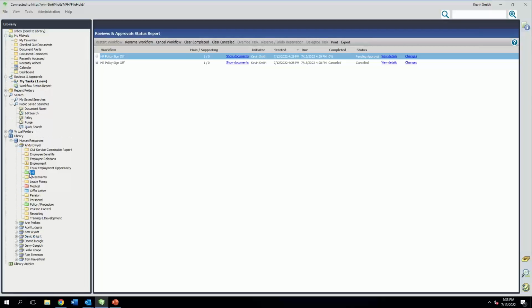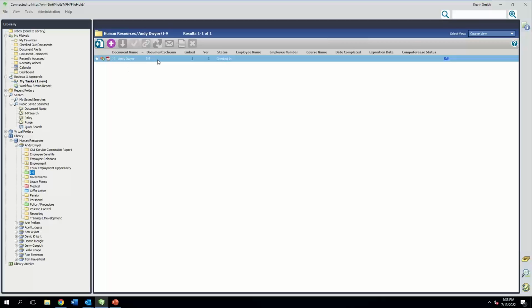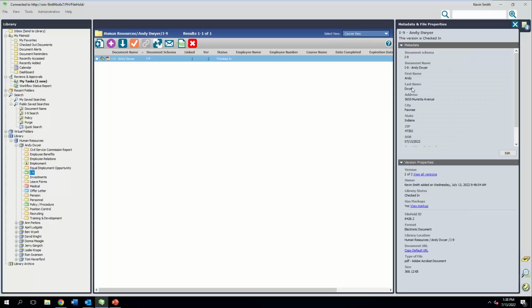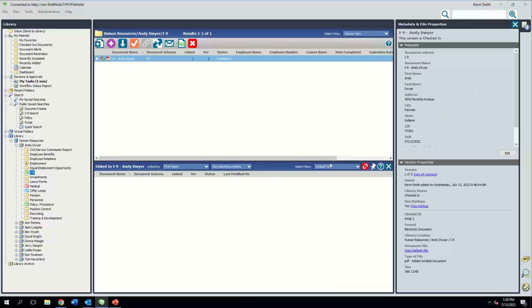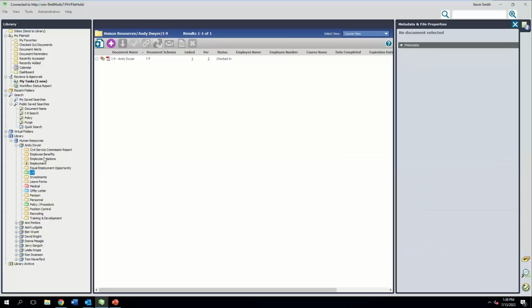Okay. Another thing that I think I forgot to mention is I did show you the link feature. When I go to someone's name, if I want to find Andy's complete file, I can right-click and say link by value. I can link by schema, not by schema, so just his name, and bring everything together. But also, we have a linking feature just on its own.